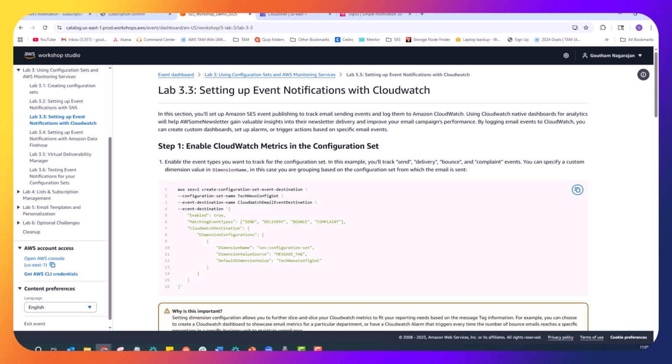CloudWatch is AWS's monitoring and observability service that will help us visualize our email metrics and set up alerts for important thresholds accordingly. We will enable CloudWatch metrics in our configuration set by adding another event destination using the same SES v2 API for creating another event destination in the configuration set.